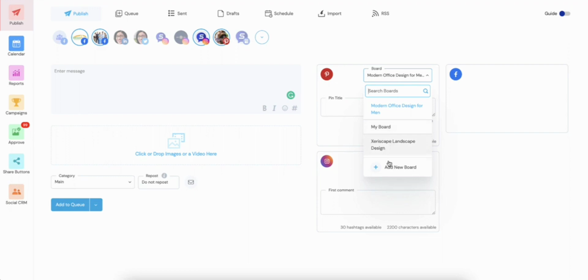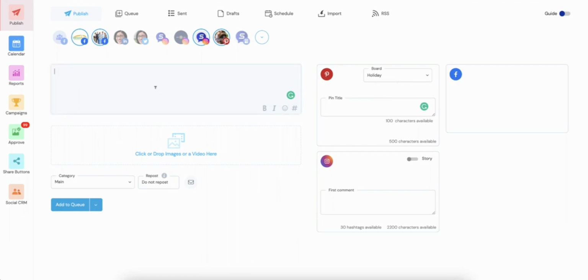And we've also added a feature where you can add a brand new board. So if you don't see the one that makes sense, you can just say like holiday and click the plus sign, and it will actually reach out to your Pinterest account, add a holiday board, and then select it. Super simple. So let's just say we want to post something about Ferrari.